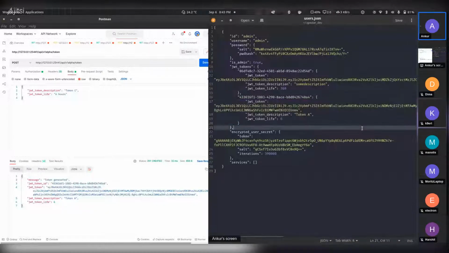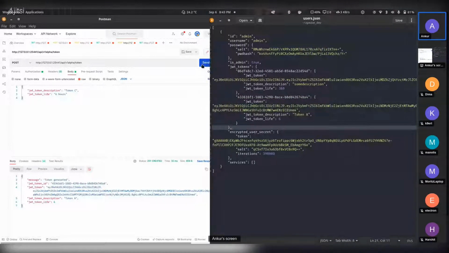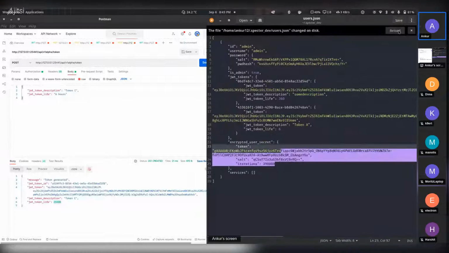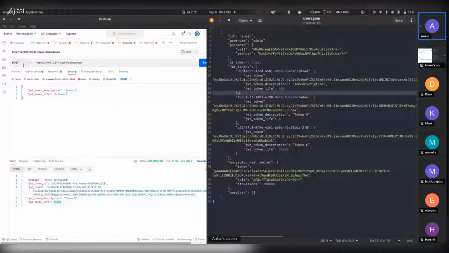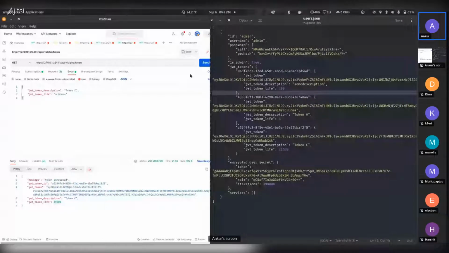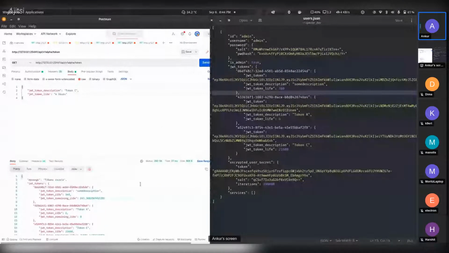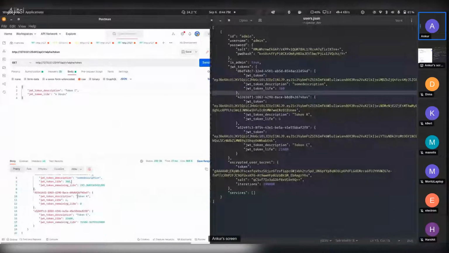And now when I just send the request, it just converts the time into seconds and it gets stored. Okay. Now there is one more endpoint called the get endpoint. Let's say the user wants to get all the tokens he wants. So what he can do is just send the get request, and it will show all the tokens that he has created.